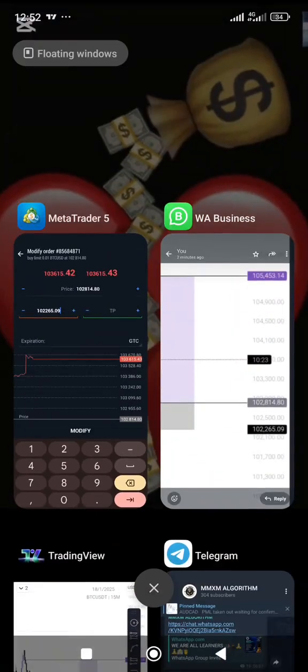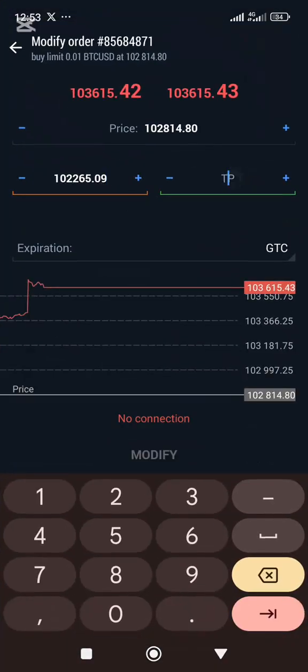You can check it like this: 102, you see I made, okay, 265.09. It's actually correct. Oh yeah, check the TP. The main TP now is 105,453.